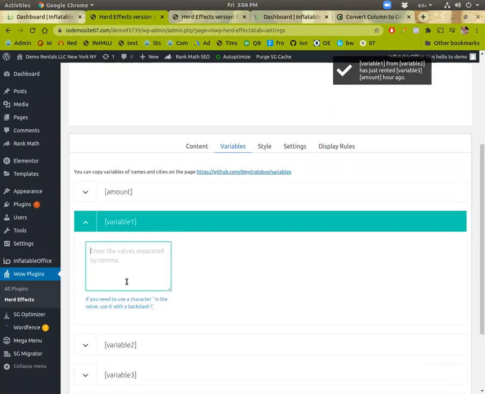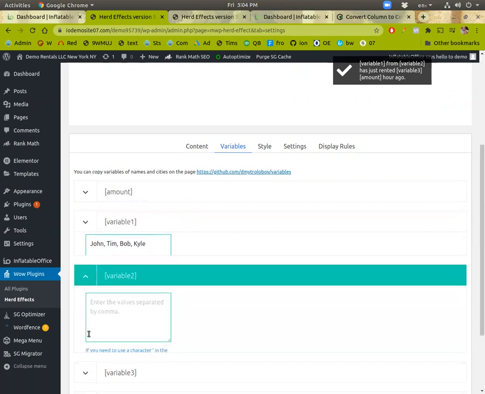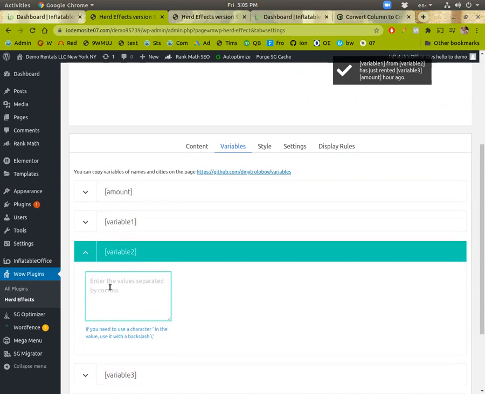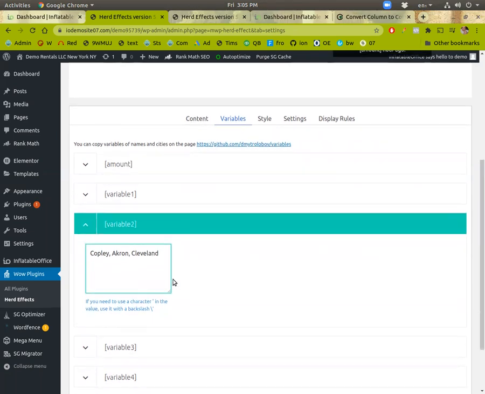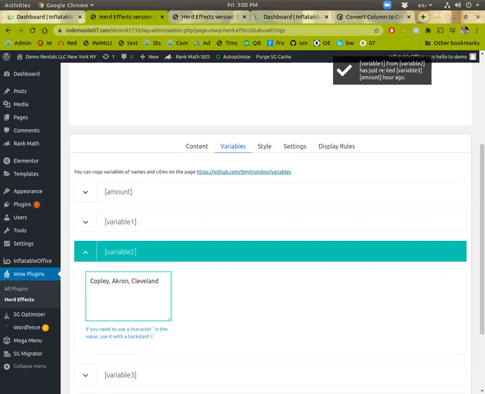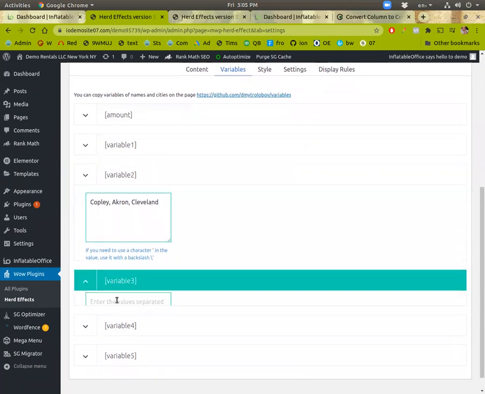These are going to be some names here. So John from wherever. So John, Tim, Bob, whatever, Kyle. And then you're going to want to put in your local areas: Copley, Akron, Cleveland. Okay. Variable. So John from Cleveland has just rented blank 3 hours ago. Okay, so variable 3 is going to be our list of items.